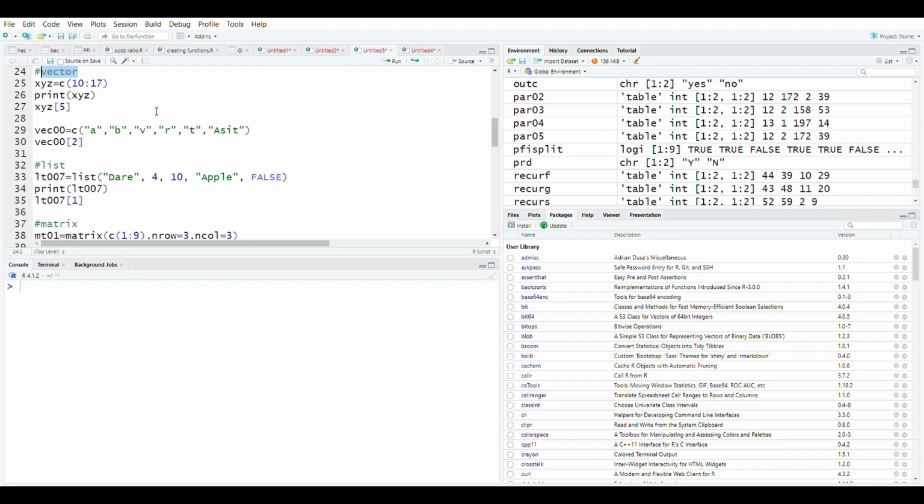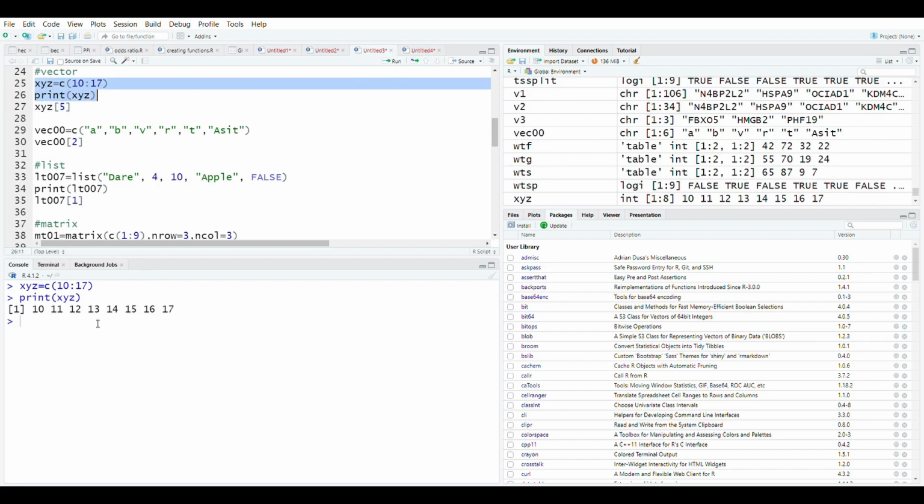Here I've created a vector by using c. Within parentheses, I have mentioned digits. As you can see, it has numerical data type. 10 colon 17 will give me digits from 10 to 17. I have assigned this vector to variable xyz. When I run this command, let's see what it will give. So you can see here in the console that I have a vector made of digits 10 to 17.